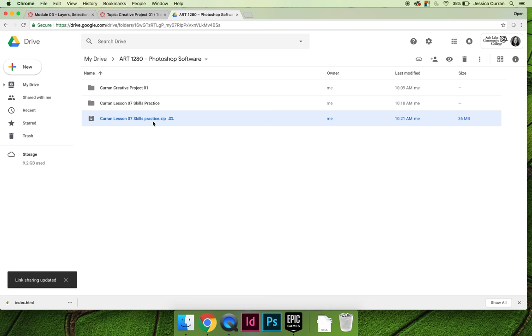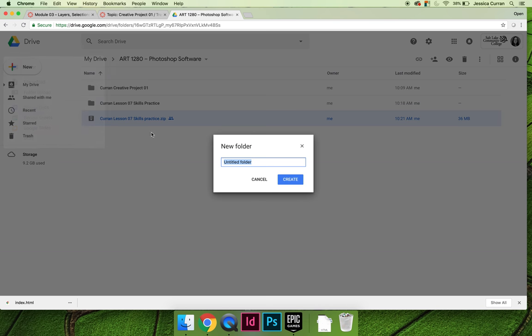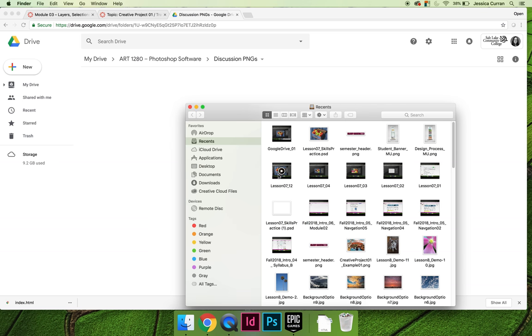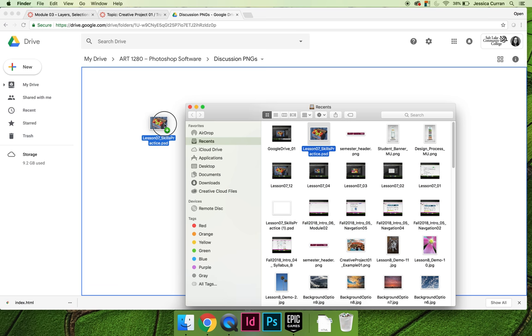So if you choose to use the .zip option, I would recommend creating a folder that says discussion PNGs and store all of your discussion PNGs in the same file folder. And you can get the PNG in there by dragging, we'll pretend this is the PNG, dragging and dropping it into the file folder.